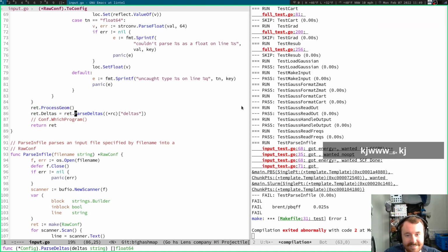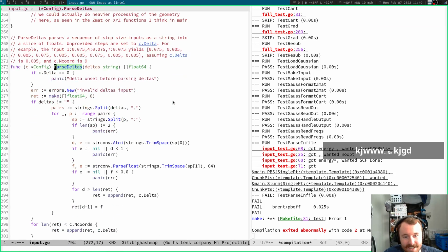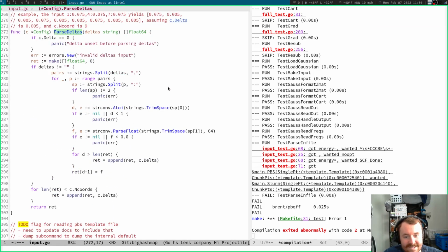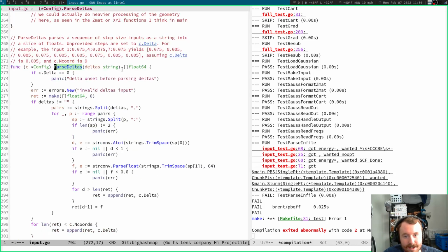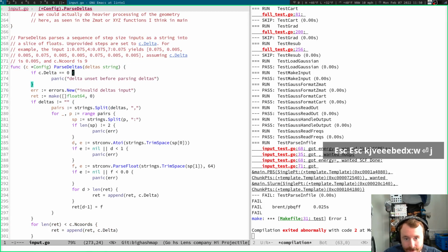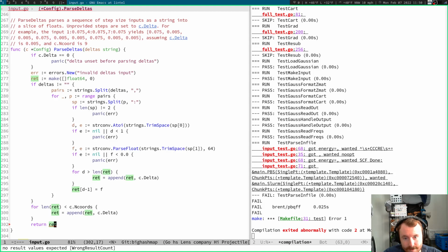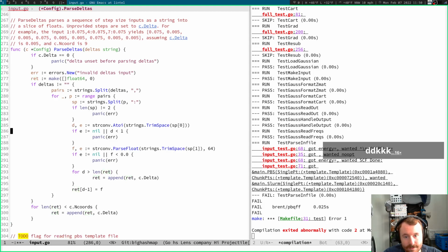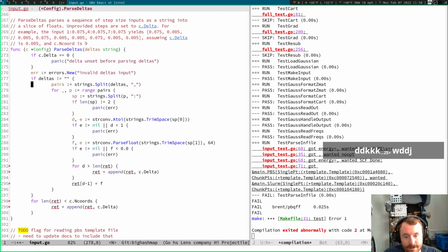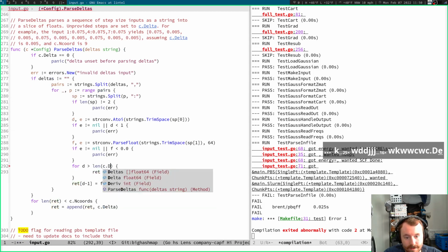Okay, this is great. Let me actually go here. So we might make it... I think I don't mind actually mutating the config with parse deltas, because we're doing that in the other ones. So let's change this. And let's get rid of this. And everywhere we see ret, deltas.